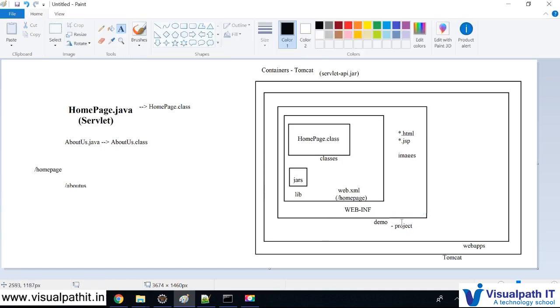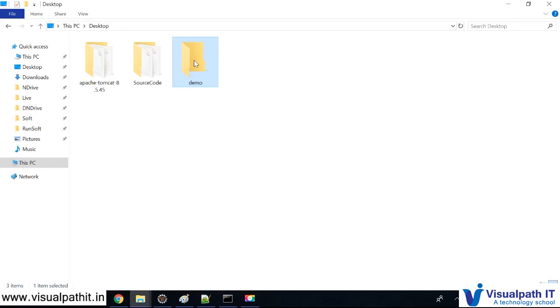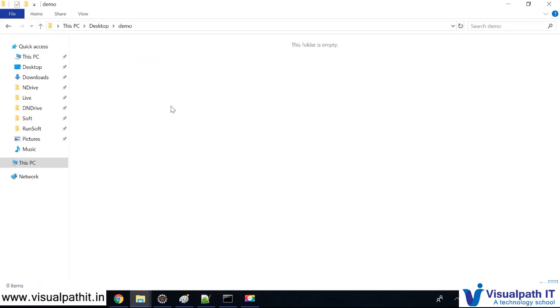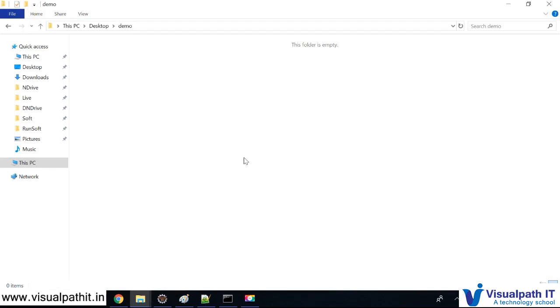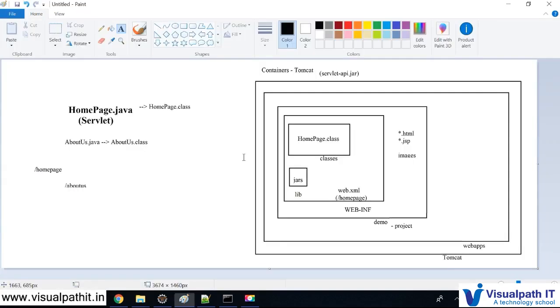So this is our project folder, which is demo. I just created an empty folder, which is demo. Inside this, we have to create one more folder named web-inf. Make sure you create the folder with the same name. Just created it, and inside that I need to have a classes folder and a lib folder.